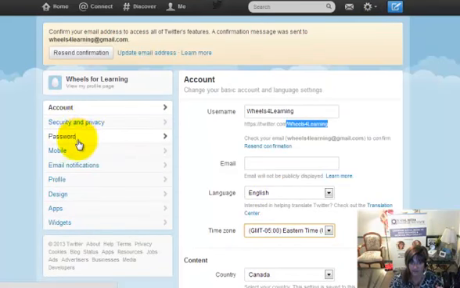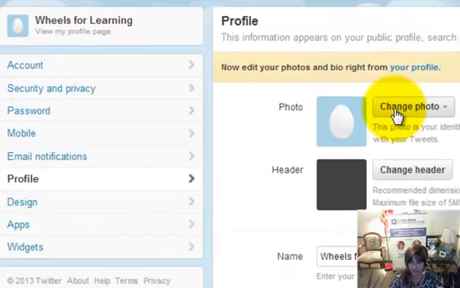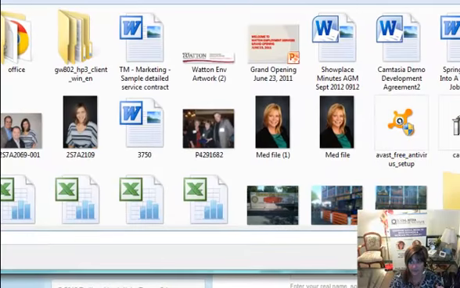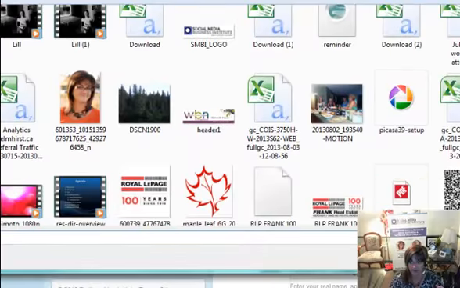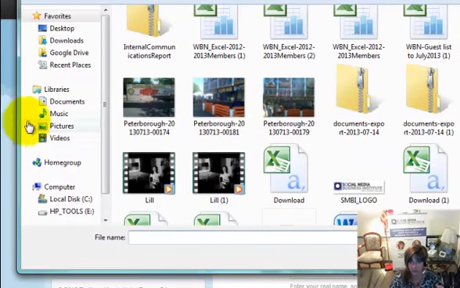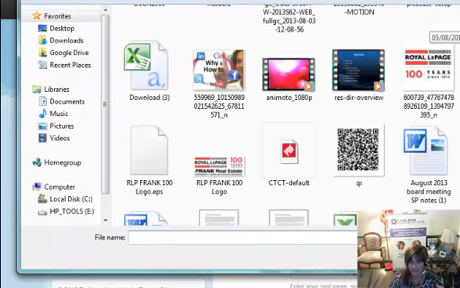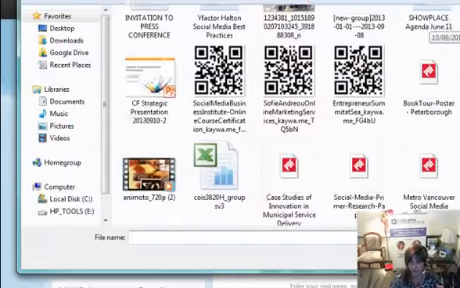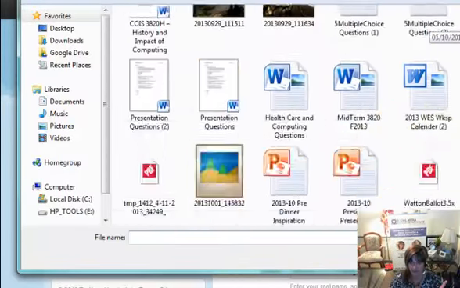Security and privacy, where I want to take us now is to Profile. Now click on Profile. This is where I want to upload the photo. This would be the icon, the logo that's going to show up that is going to identify you as a company. You want to choose one and don't change it.